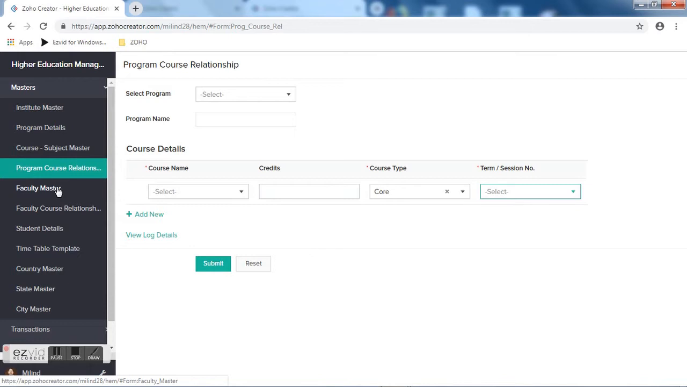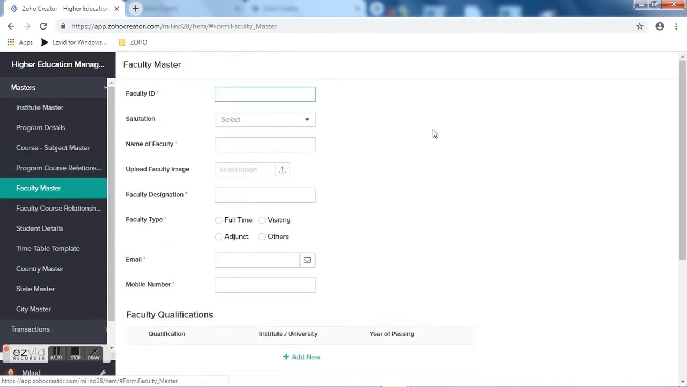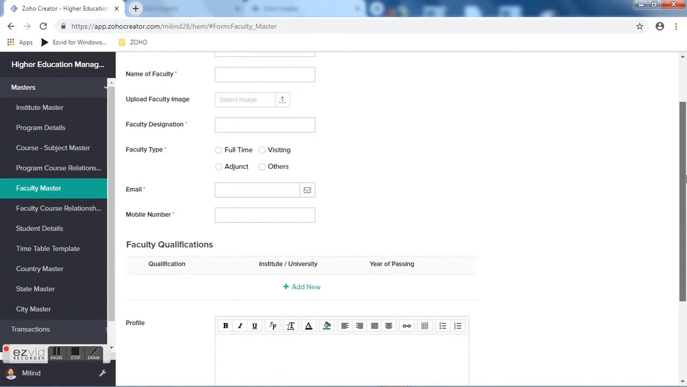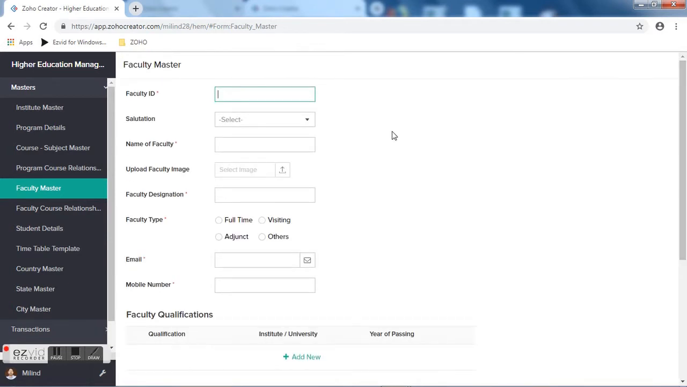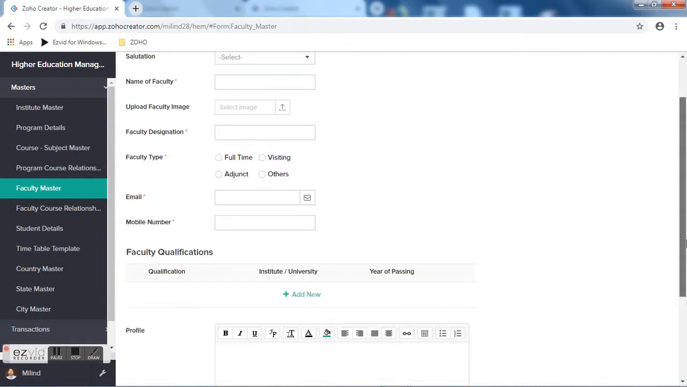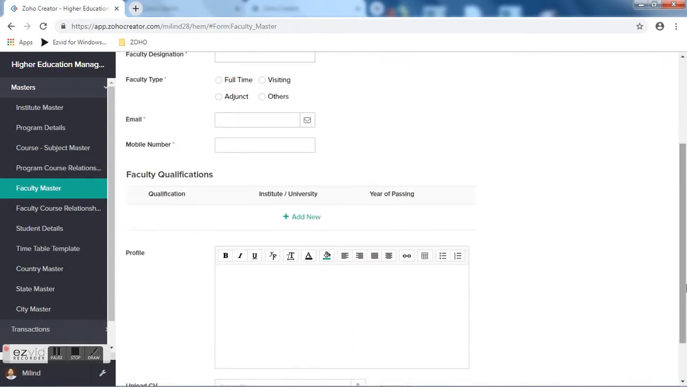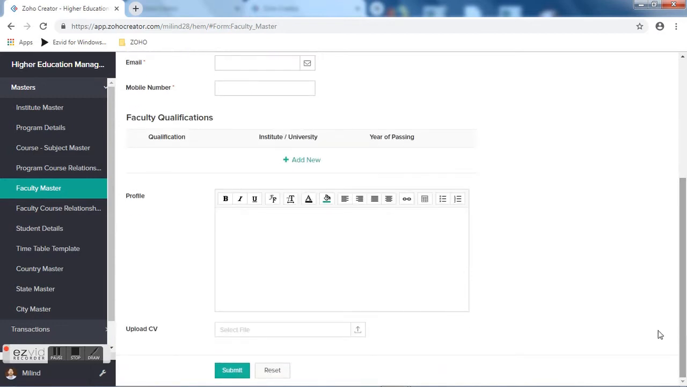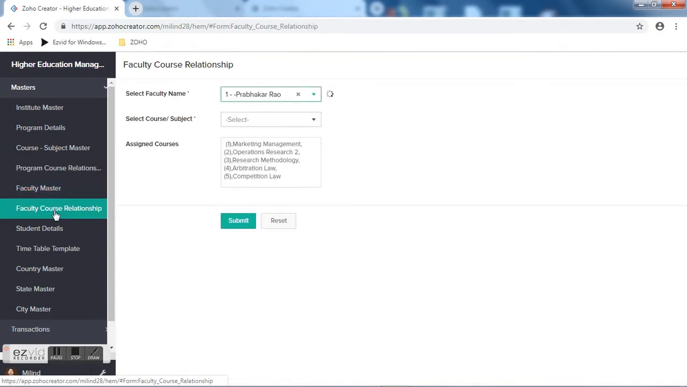The next master or information that we have is the faculty master, where you can define all the details of your faculty: the name, then you can upload the faculty photograph, faculty designation, the type of faculty, whether it's full-time or a visiting faculty. You can define the qualifications, multiple qualifications, and also upload the profile of the faculty member. The next one is your faculty course relationships. So you can define for each faculty what all courses or subjects that faculty teaches.